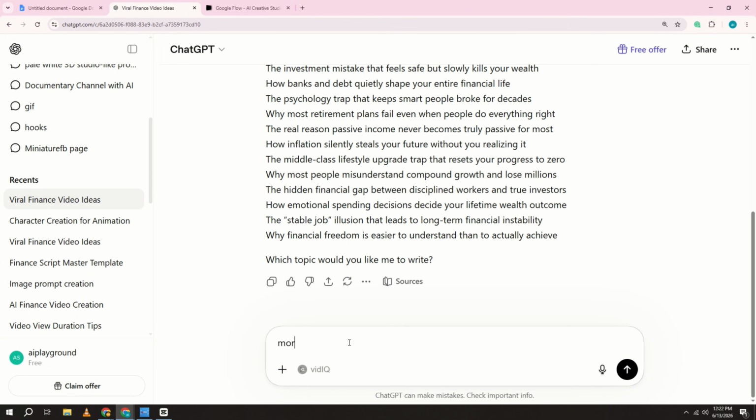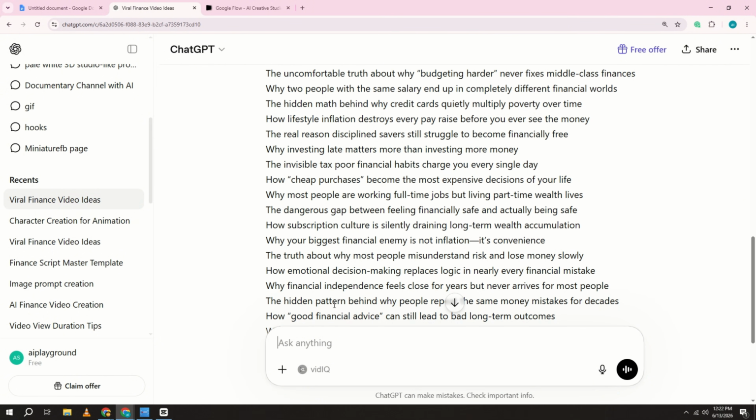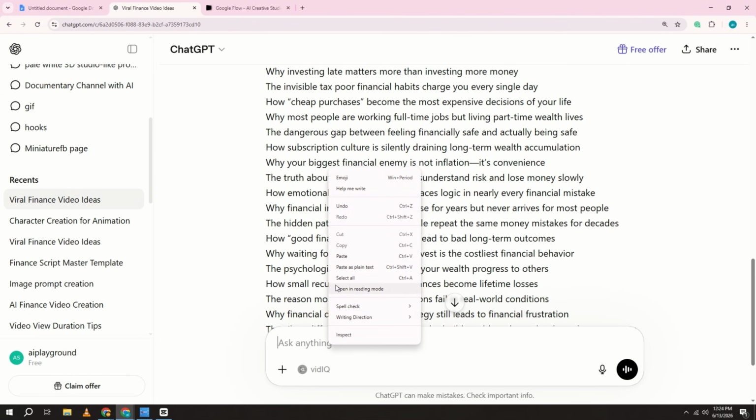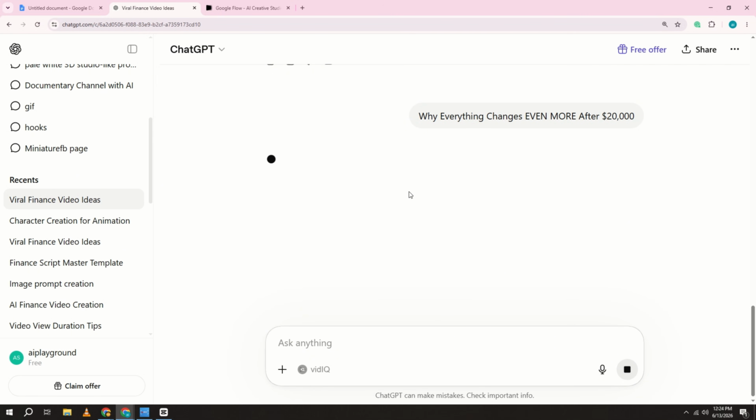If you don't like the suggested topics, simply type more topics and ChatGPT will generate a fresh set of ideas. You can also enter your own custom topic if you already have something specific in mind. Just paste your topic into the prompt box and click Generate.